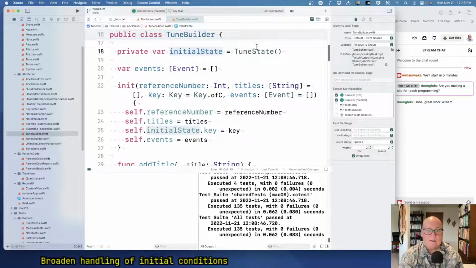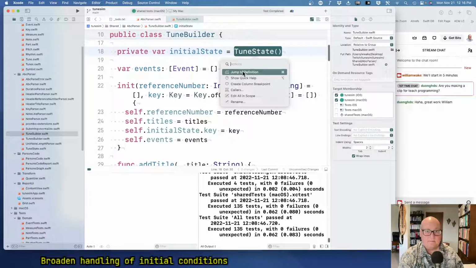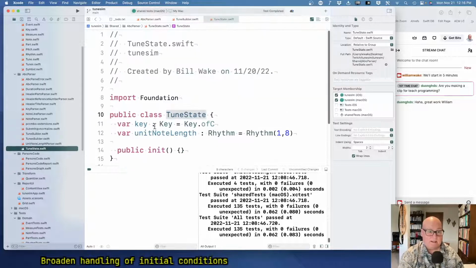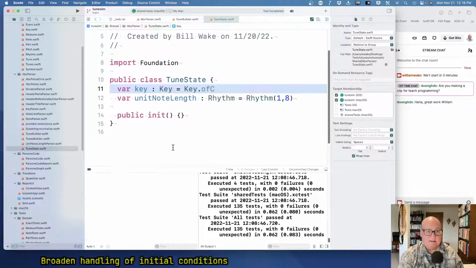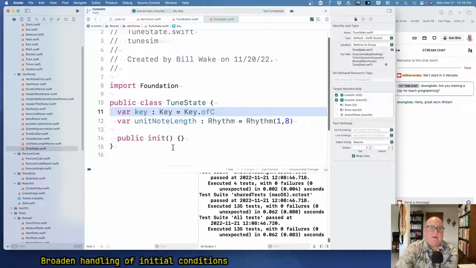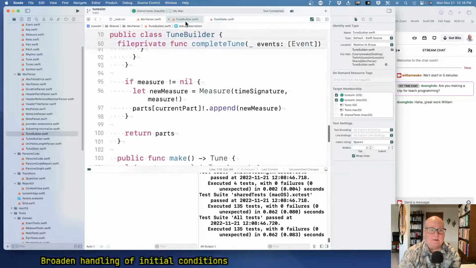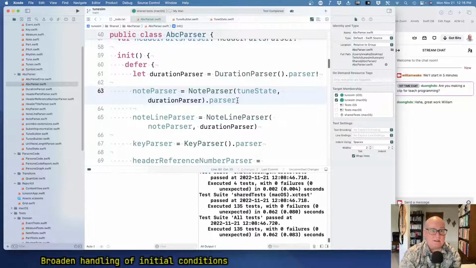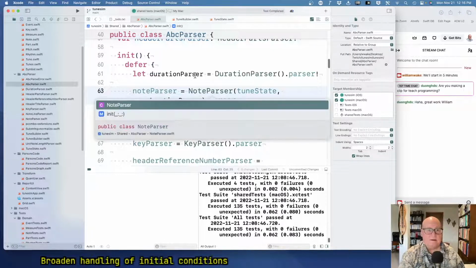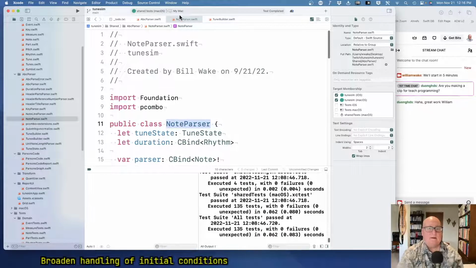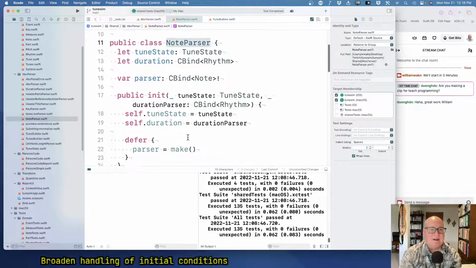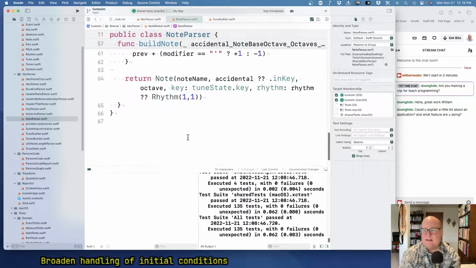Okay, initial state is tune state, and let's look at tune state. Okay, it has the key. It does track it. Yeah, this really could be a struct, I guess. But anyway, it tracks the key, but it's not applying it at builder time. And I think the only place it's applying it is in note parser. Let's get that thing back. Okay, I hate this. I wish it would just automatically open it. I haven't found an option for that. Okay, but in note parser, it's tracking the key.